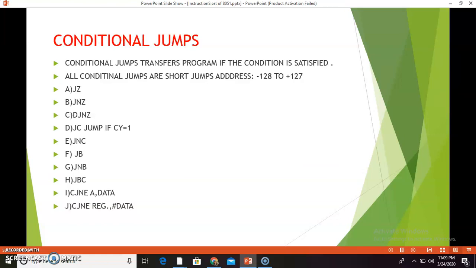So all the things which we have discussed till now were nothing but unconditional jumps. Now we will see some of the conditional jumps. Conditional jumps transfer program control if the condition is satisfied. And all conditional jumps are always short jumps. So the addresses are within -128 to +127 bytes of the contents of PC. So we will see all the conditional jumps.